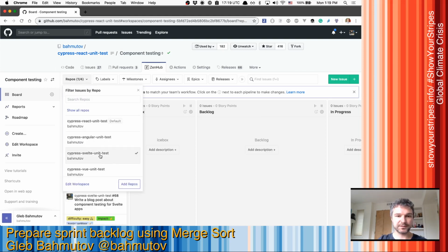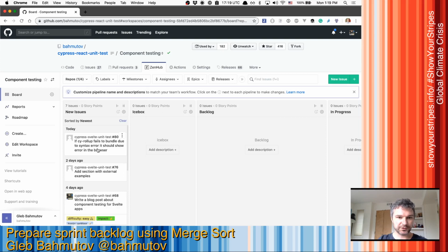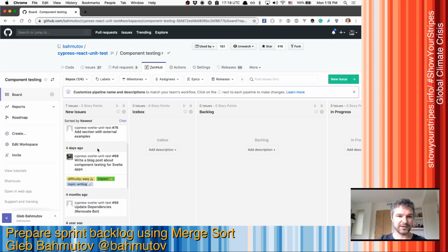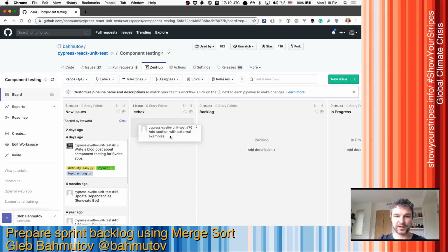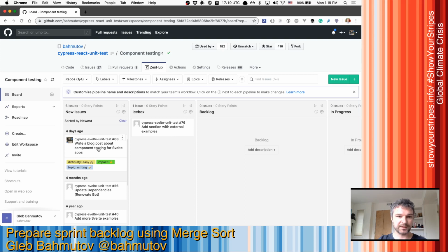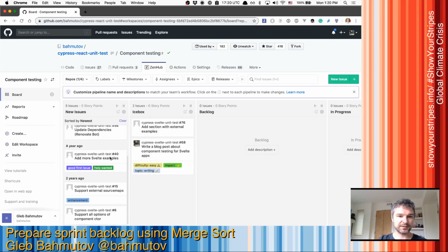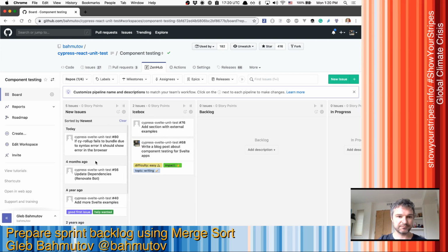Let's go to Svelte. Rollup. This is nice to have. So I'll put it into Icebox. I'll put this into Icebox. More examples. I think this is it. I only want to work on these 2 issues for this particular repository.